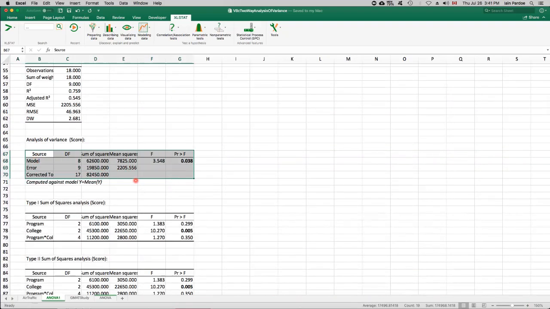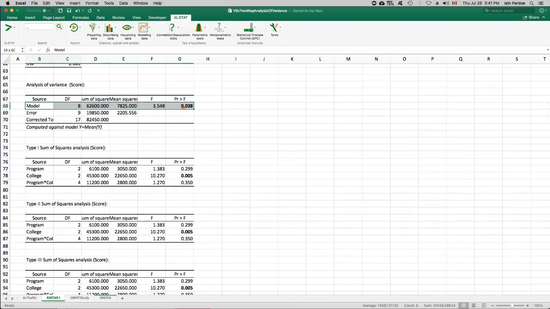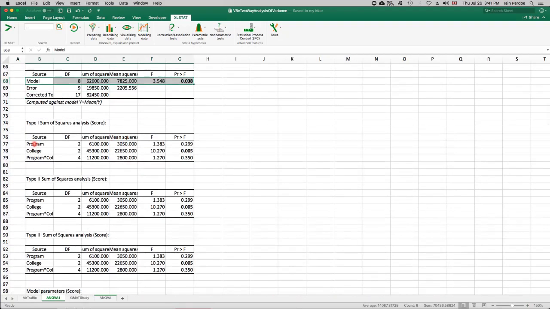Again, here's the summary, which has a row for the model, the error, and the total. But I want to break down this model row into component pieces. One will be for the program, one for the college, and one for the program by college interaction. So these 8 degrees of freedom here are split into 2 degrees of freedom for the program, because there's 3 different programs, 2 degrees of freedom for the college, because there's 3 colleges. And each time the degrees of freedom is the number of levels minus 1. And then the program by college interaction is 2 times 2. There's 4 degrees of freedom for that. And that adds up to the 8 for the model up here.